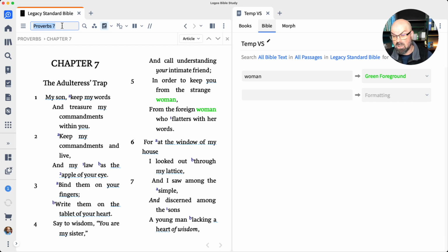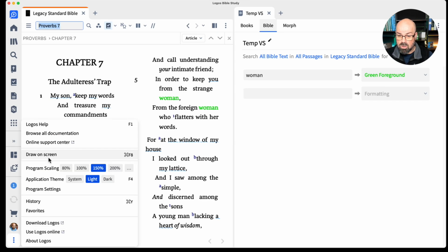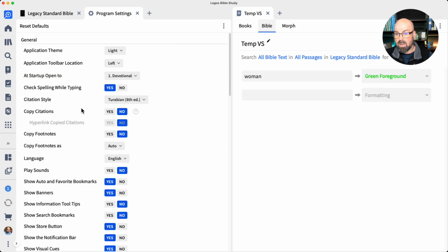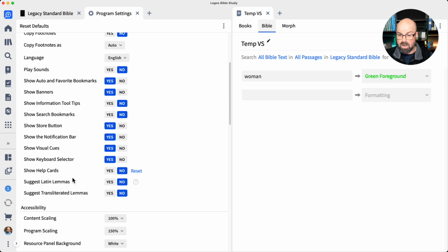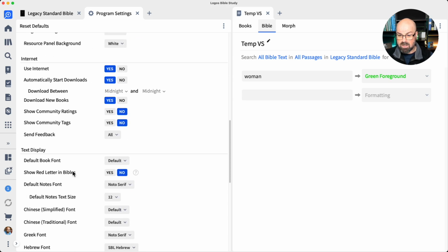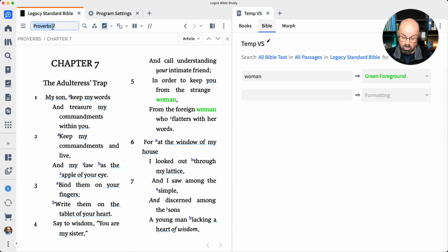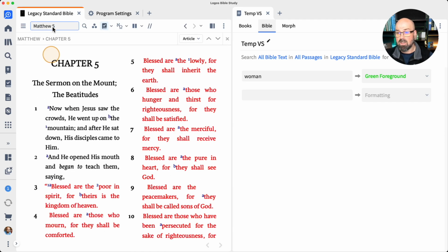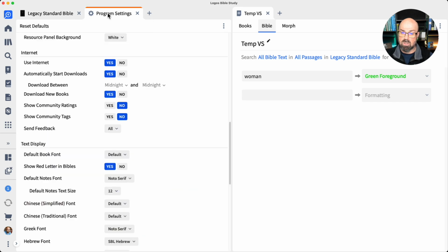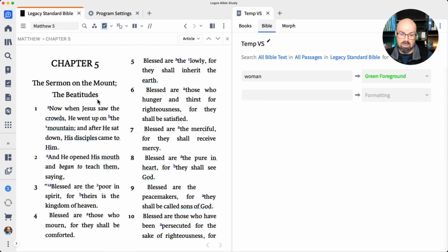Obviously, within the program settings itself, there is the red letter edition. You can come down here, choose program settings, and in the program settings, you can find red letters, text display, show red letter. I've got that turned off, but if I turn that on and then go to, say, Matthew chapter 5, you can see the red letter option is turned on. But I prefer to have that turned off because every word is inspired, and so I don't like to pull those out. But that's another form of a visual filter that you can use.